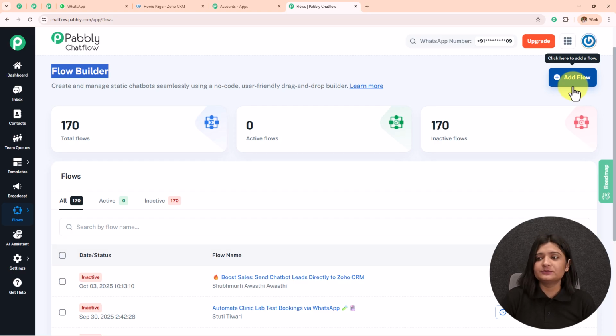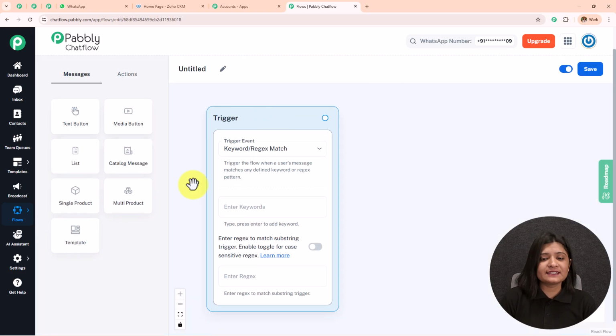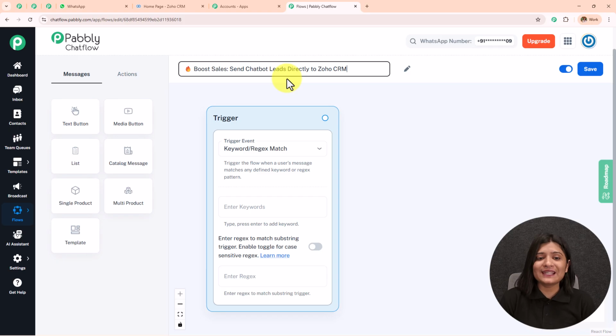Let's open this now. We have landed towards this page, and from here we are going to start creating this WhatsApp chatbot. But before that, I'm going to click on this pen, and then I'm going to name this flow as boost sales, send chatbot leads directly to Zoho CRM. So this is the name of my chatbot.